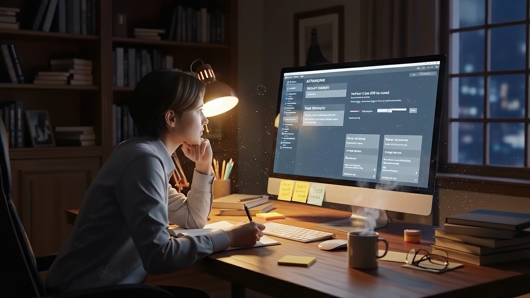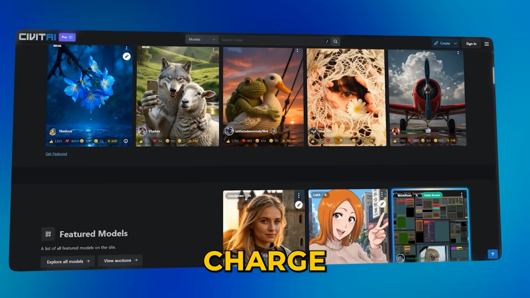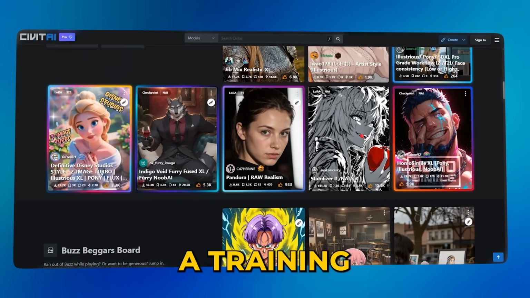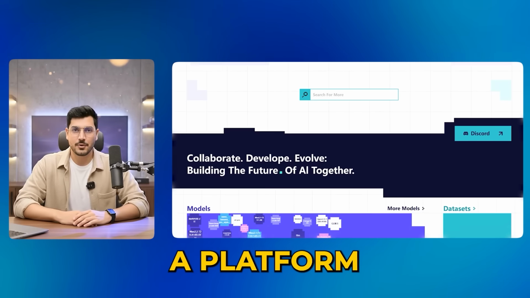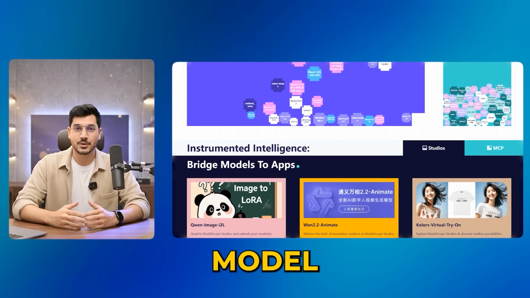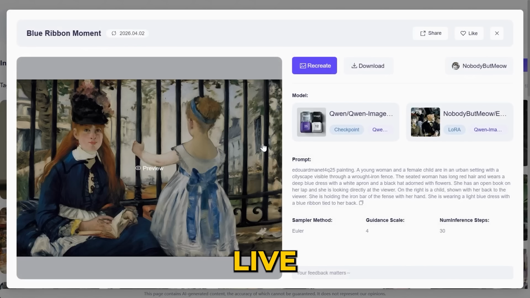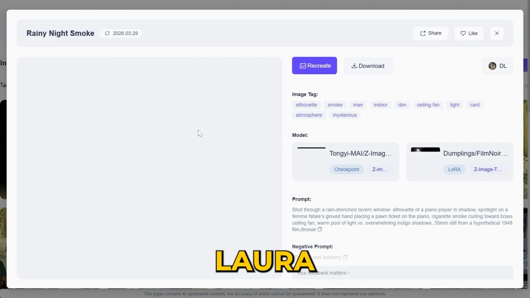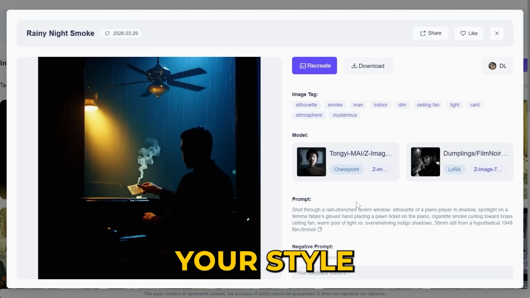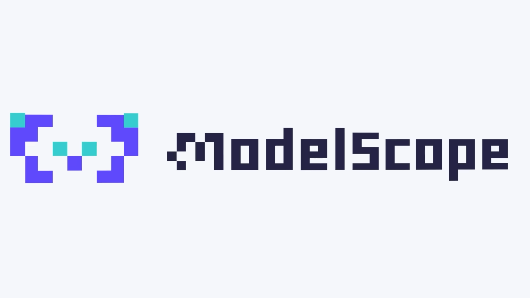And the tools that let you teach it, like Civitai, charge you every single time you run a training job. Today, I'm showing you a platform where you can train a custom AI model in your exact style, completely for free. We're doing the whole thing live, from zero to a working LoRA that generates images and videos in your style. Let's go. This is Modelscope.